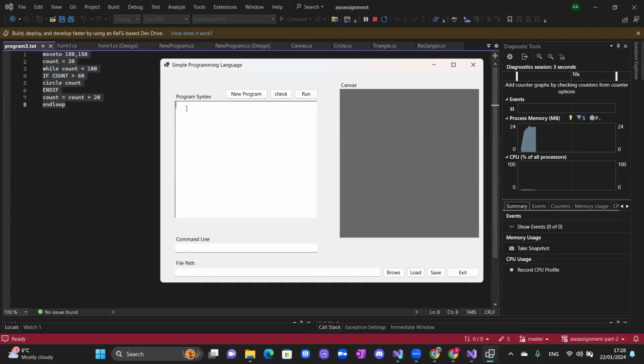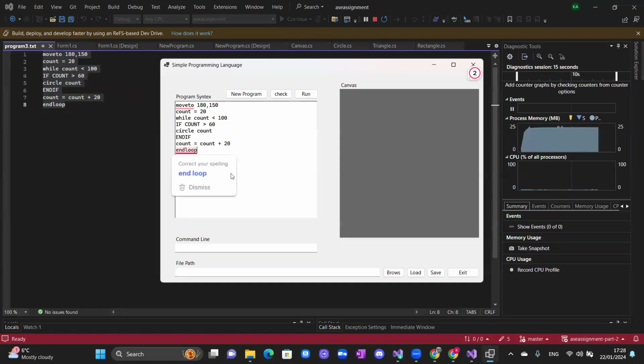So Control V. So this is move to 100, 180, 150, count equals 2, while count less than 100, if count over 60, circle count, and if then count equals count plus 20, then end loop. So this is a nested loop, or while loop, and inside it an if program. So it's an advanced program, while with if. If I want to run it like this, it will implement every 2 seconds.